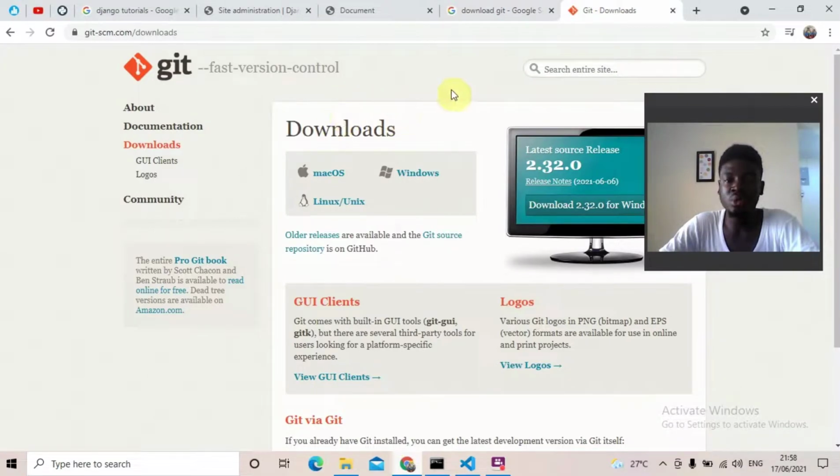When you're in the Git website, you are going to notice this whole interface, and you are going to see that Git is available for different operating systems: Windows, Linux, Mac OS. For me, I use Windows, so you go ahead and click it and then it's going to download it on your system.